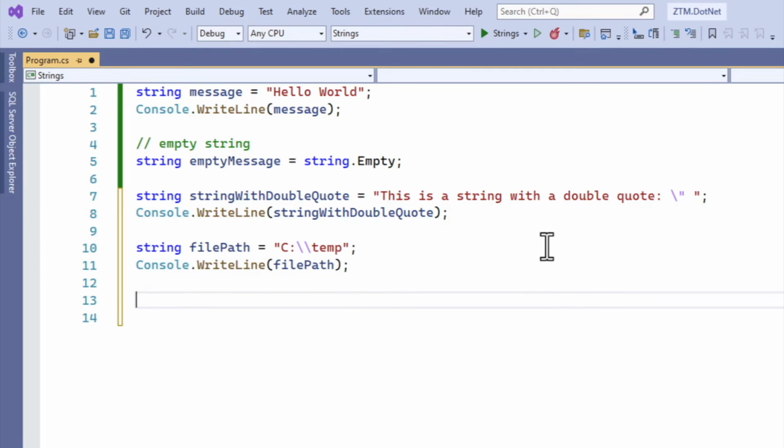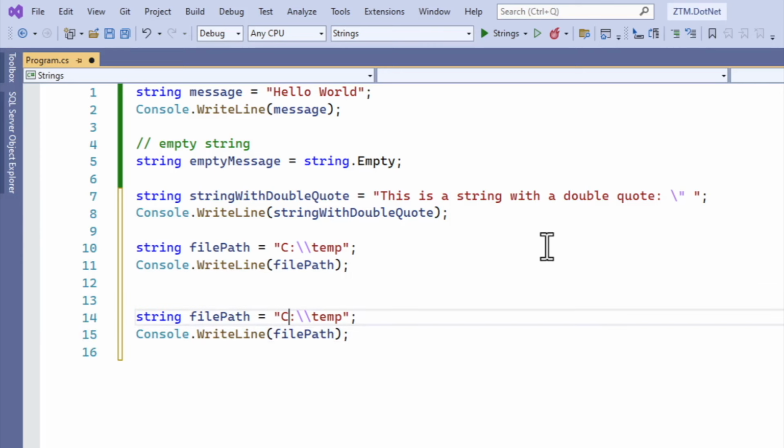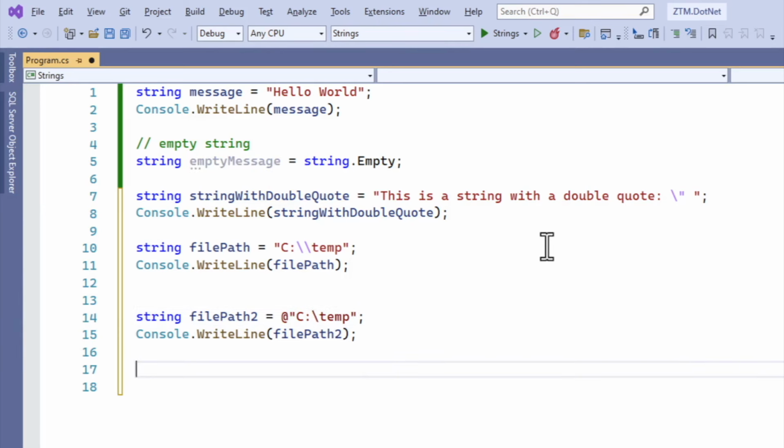Another option would be to make a string verbatim. We can use the @ symbol in front of a string definition. This definition means that we do not have to escape potentially parsed characters within the text.